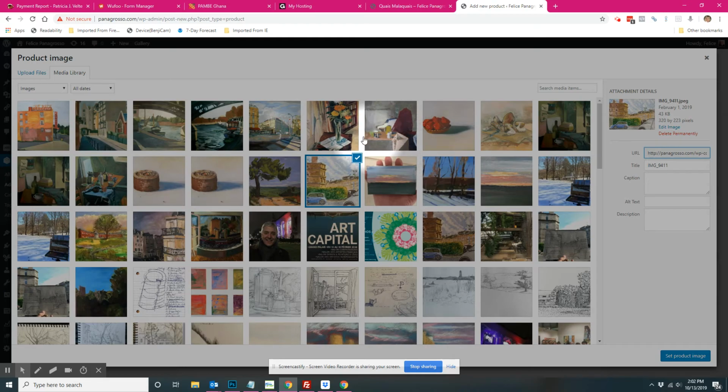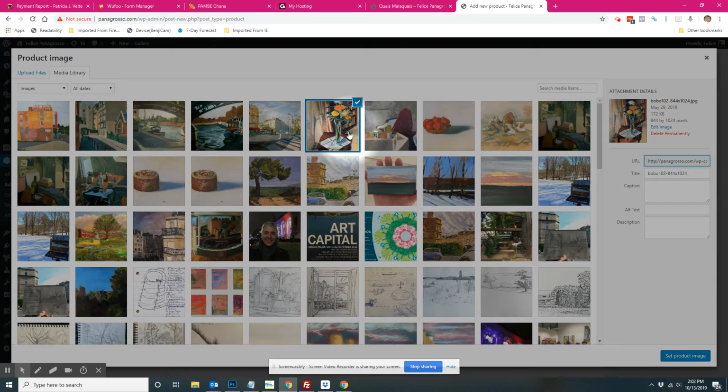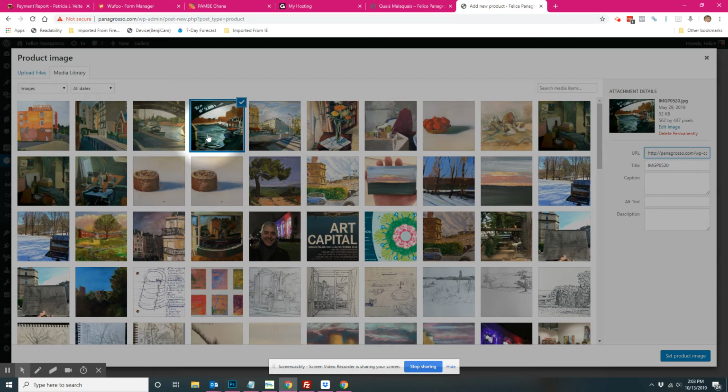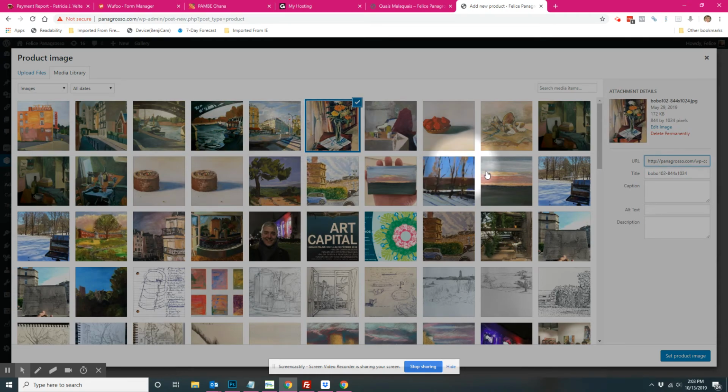That one's awfully small. Let me pick some. This one's a little bigger. You don't have to size your JPEG images. I recommend that they be at least as large as 800 pixels on the smallest side, they'll display better. Let's see what we have. See, these are some of your older ones. So I'm going to do that, and I'm going to hit Set Product Image.